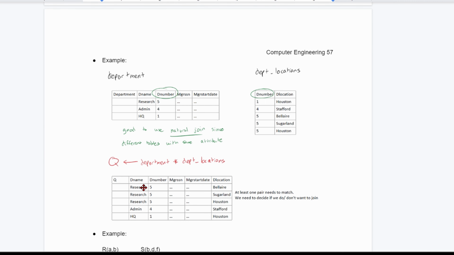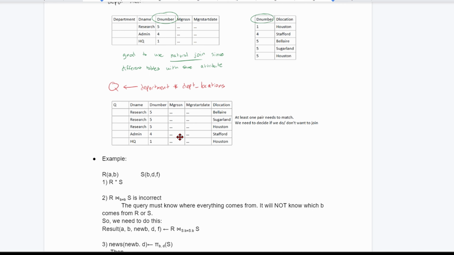So for all scenarios of research, we know that dnum is 5. These are all going to be for Bellaire, Sugarland, and Houston. We're going to have multiple tuples of these. Then we have our administration, 4, it's just 1, and then our headquarters, which is 1 here. It's good to use natural join since different tables have the same attribute. Q is just going to be the department times our department locations. So between the two, at least one pair needs to match. We need to decide if we do or don't want to join, and that would give us this table.